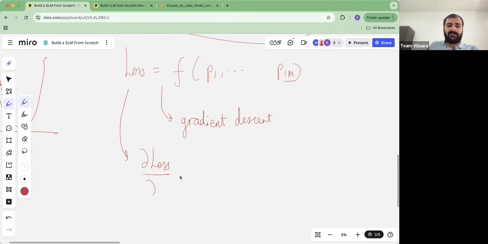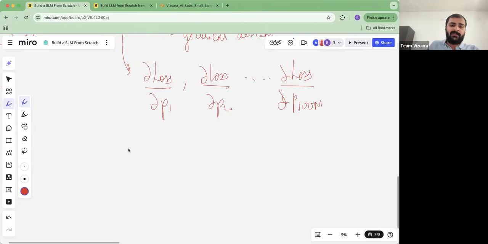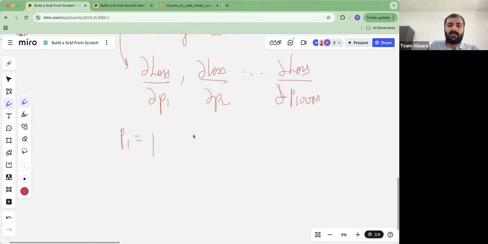with all of these parameters. With respect to P1, we are going to find the partial derivative of the loss with respect to P2, and we are going to find the partial derivative of the loss with respect to, let's say, the 100 millionth parameter. And then every single one of these parameters we are going to update.